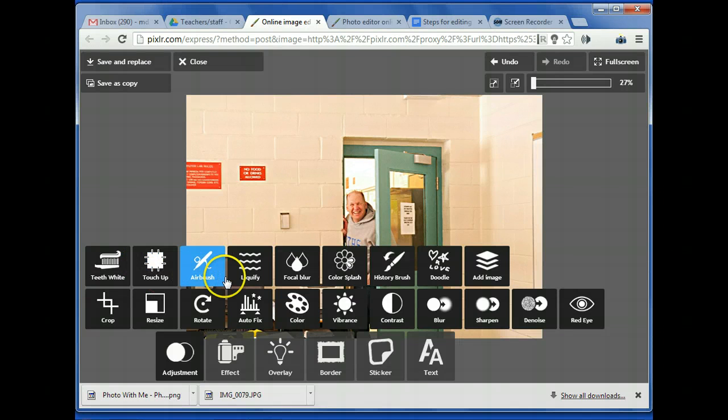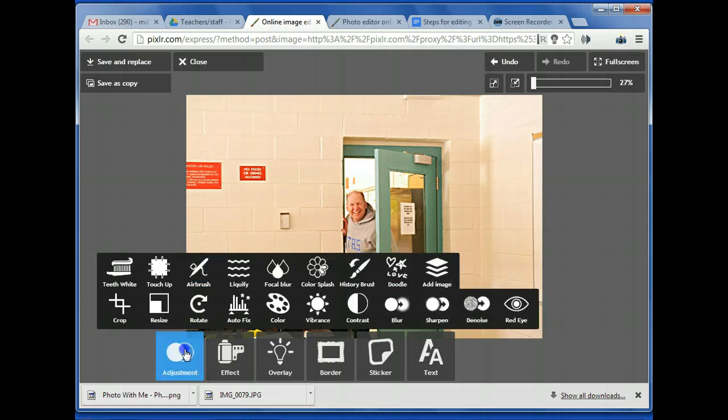Let's see, what else do I got here? Liquefy, no, that'll create an effect we don't want. History brush, doodle, add another image. Maybe you could do that, but not necessarily in this image. So really, that's pretty much what I'm going to do. Well, and here's the part you need to understand. So let's assume I'm done now.